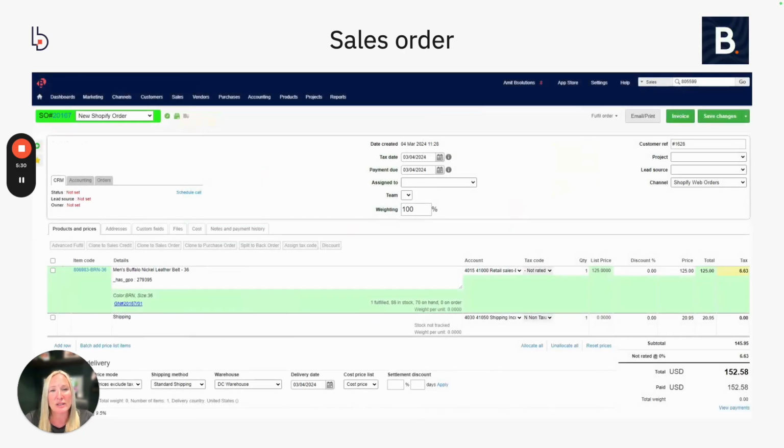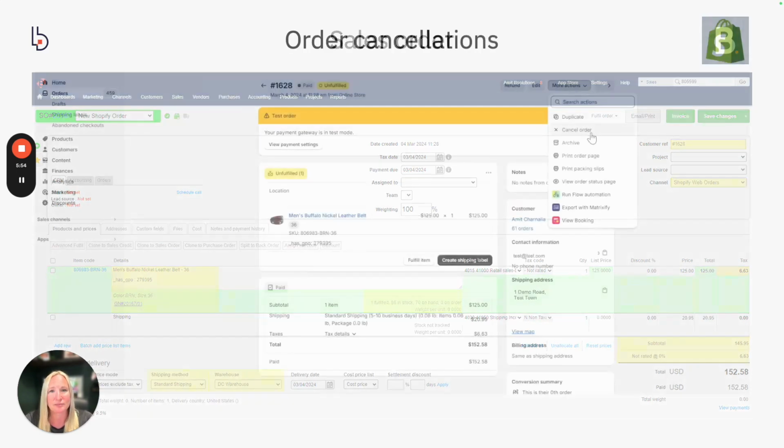The order is synchronized to Brightpearl along with the order number, channel, product detail, price, tax, shipping, and warehouse location. Note that stock has been allocated to this order. Until the goods out note is shipped, with this integration, the merchant has the ability to edit or cancel this order should the customer wish to. So let's take a look at this.